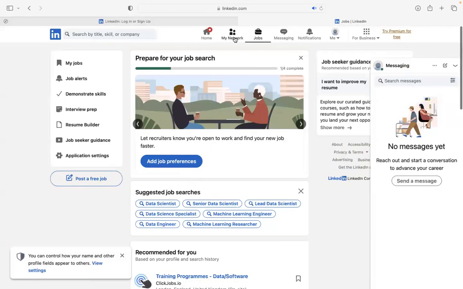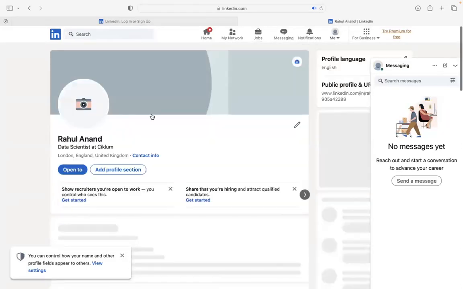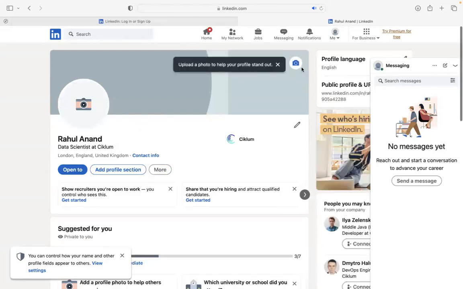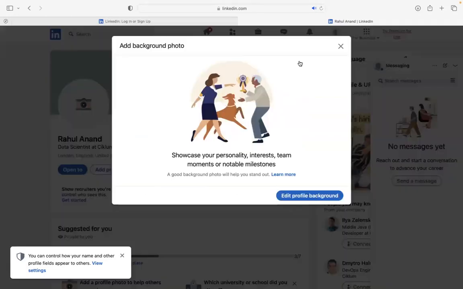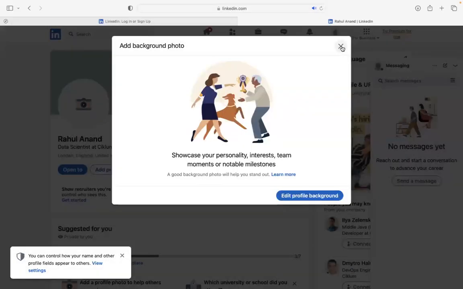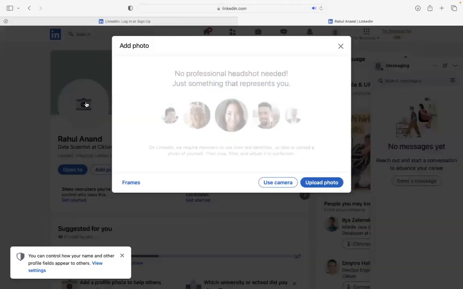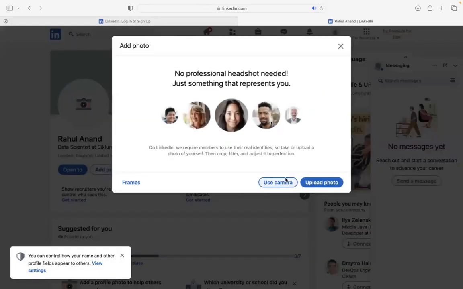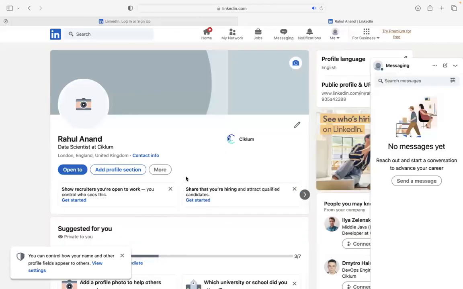Okay. Now, when you click on your name, then it will appear like this. Okay, a new profile. You can click on the camera picture and upload, edit profile background, and then upload picture. So if I want to get any picture from my laptop and upload it, I can do the same for my profile picture, upload a photo, or use a camera directly to upload the picture.